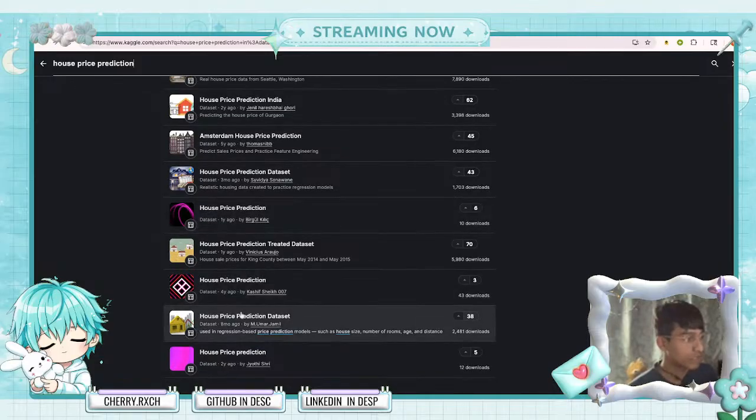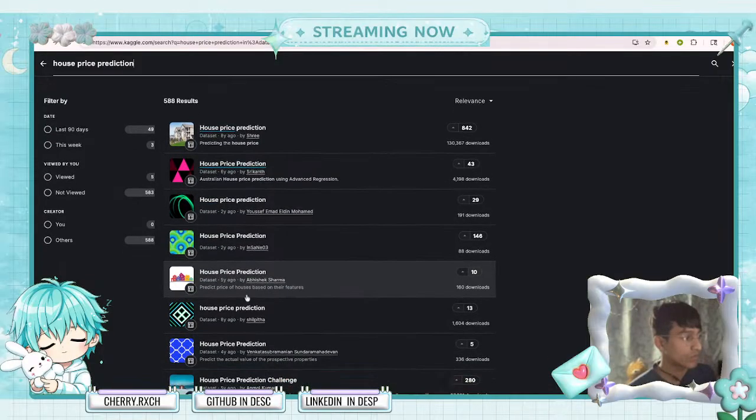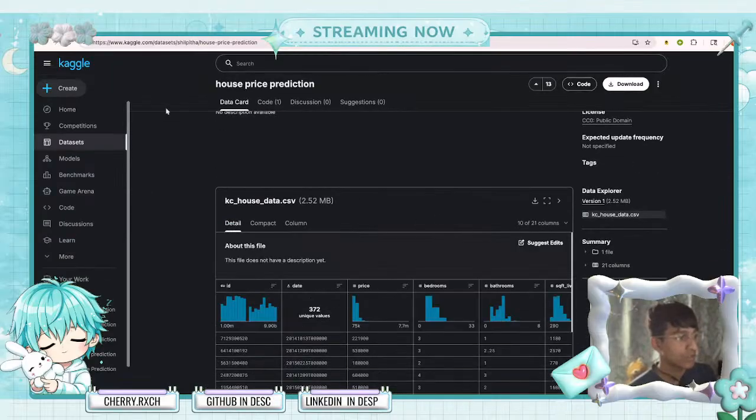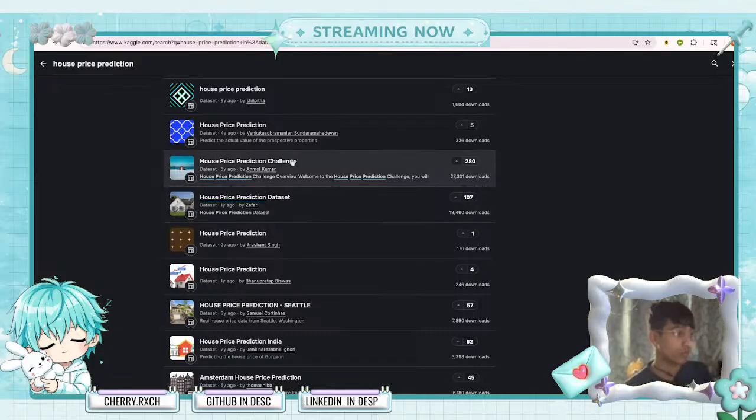So let's see which data will be good for us. This is 8 years, 4, 5. Let's see this data set. This data set is the same. Most of the data sets are the same. People are re-uploading it. So yeah.